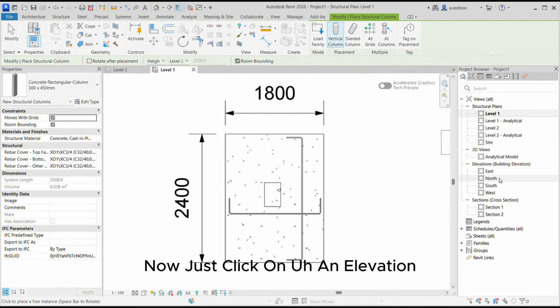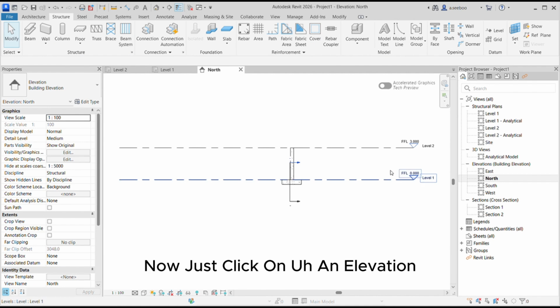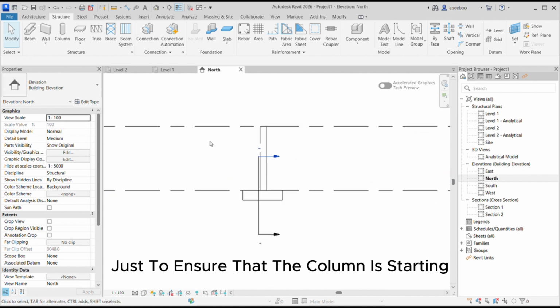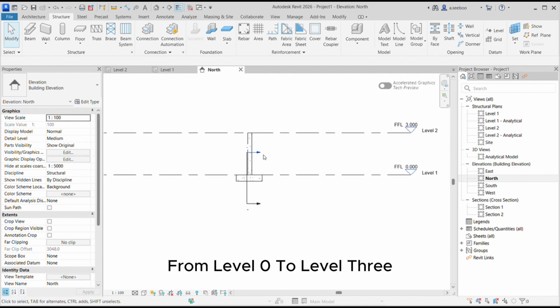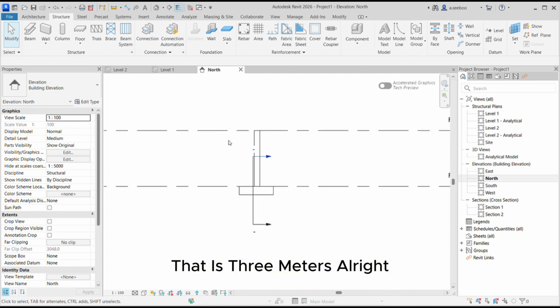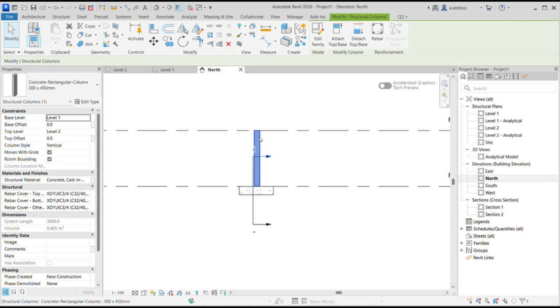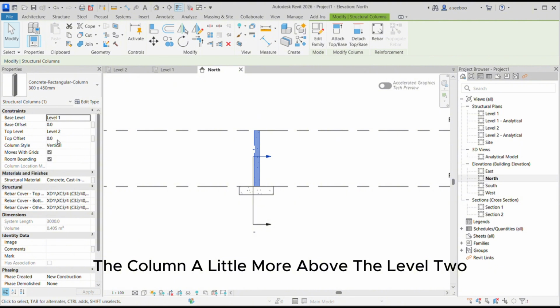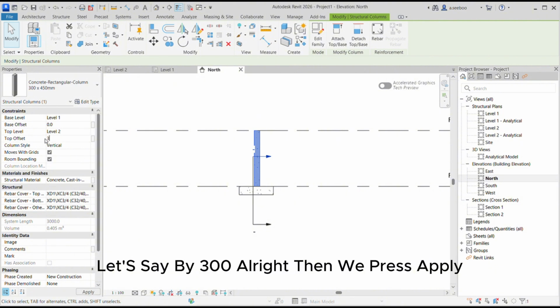Now just click on an elevation just to ensure that the column is starting from level 0 to level 3, that is 3 meters. Alright, now what we're going to do is extend the column a little more above the level 2, let's say by 300. Alright, then we press apply.